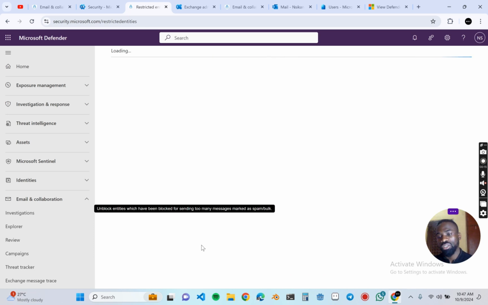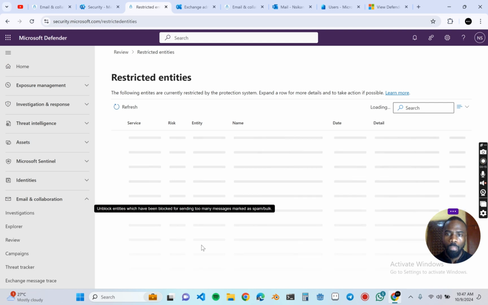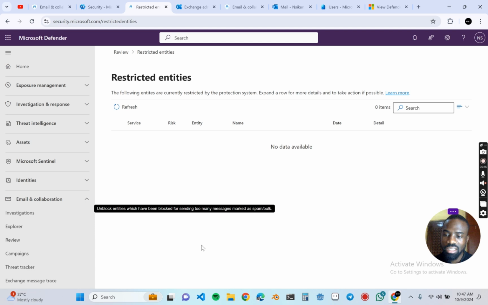So peradventure the user has sent a lot of bulk emails in the past using the M365 system, the account might get restricted from sending emails further. So we will usually see the account here, and we can just release the account from the restricted entities, and the user should be good to go. But that's just if it was a legitimate activity that was performed by this user.